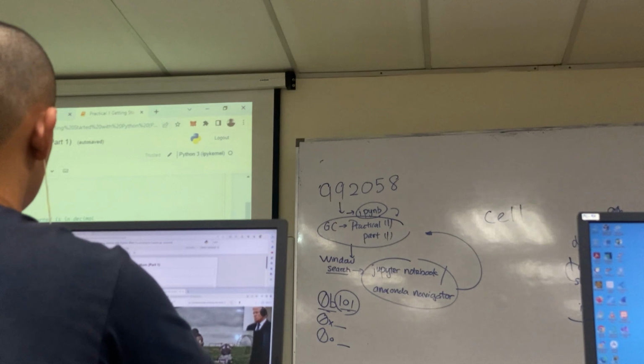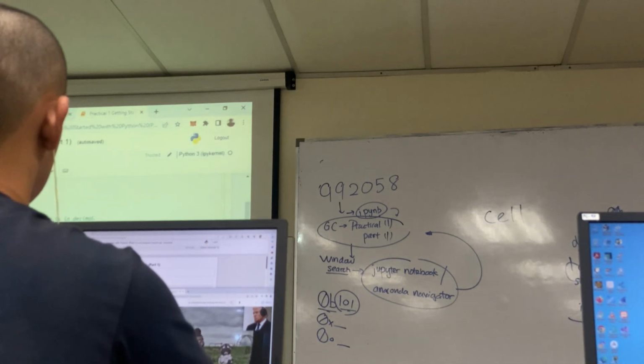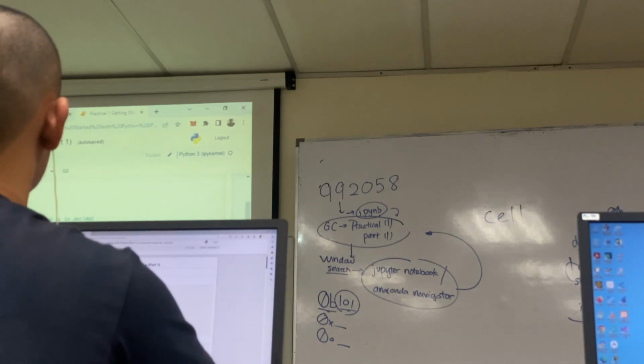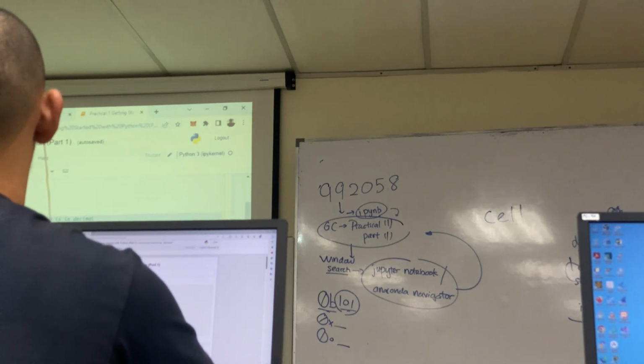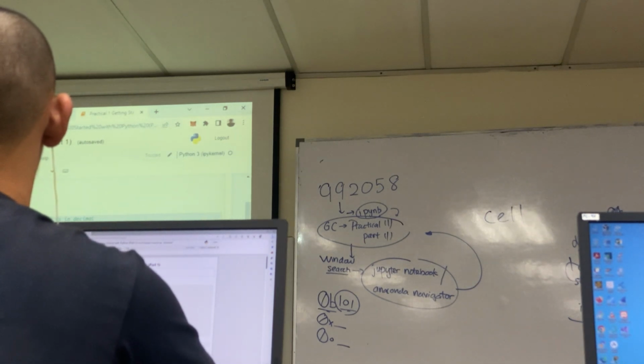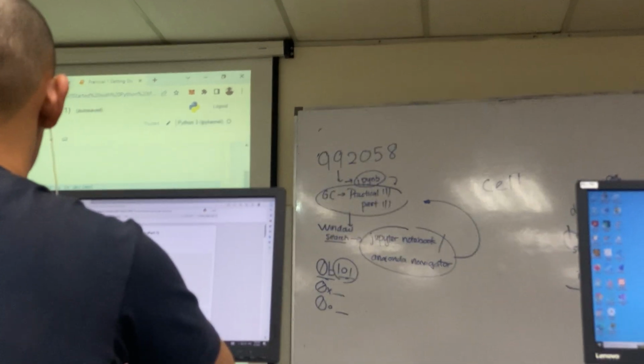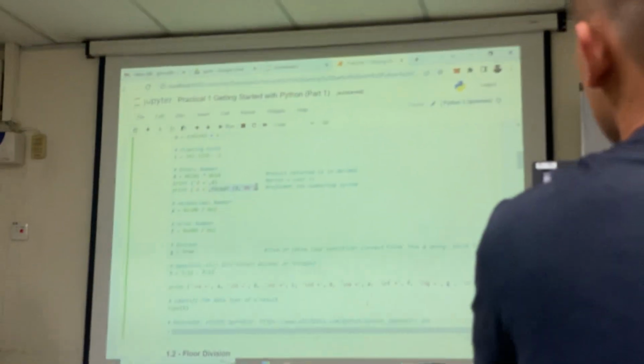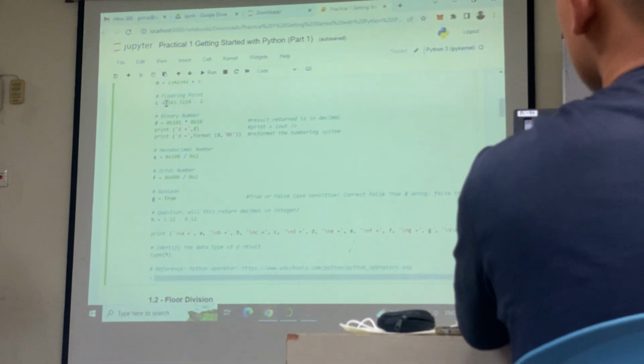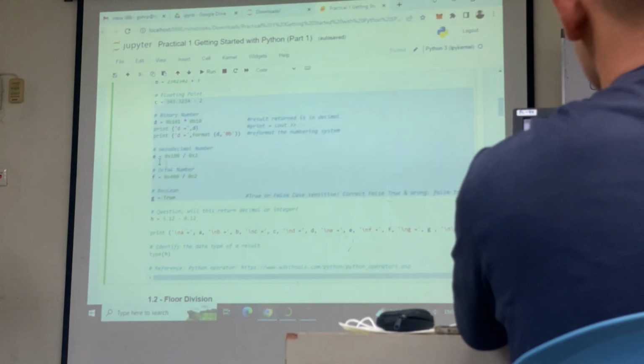So let's say you perform some operation here, multiplying this. By default, it will return the answer in decimal, base 10. If you want to convert it back, you have to use the function format to change back to the value. Okay, so I leave it to you to play around with these numbers and change the values later.